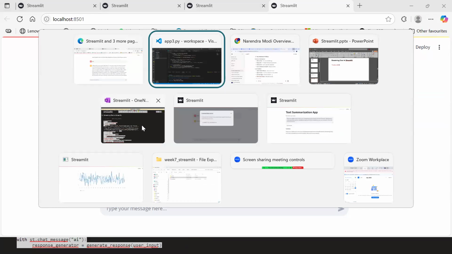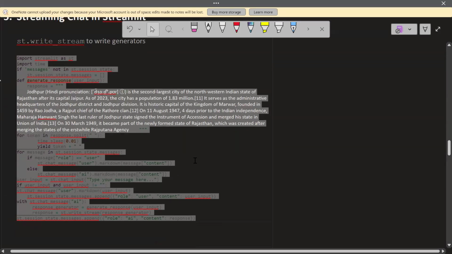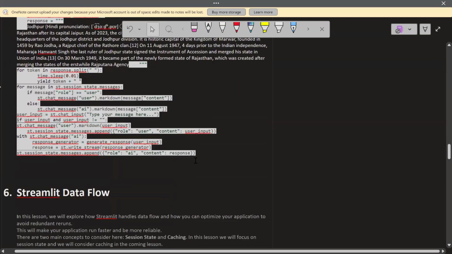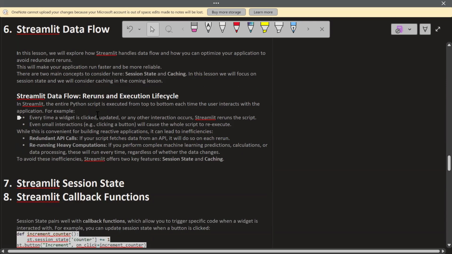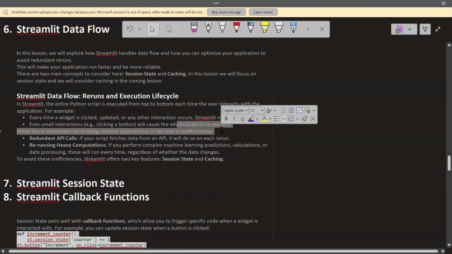All right. So that was on the streaming and data flow. This we have already discussed, but let me iterate again. In Streamlit, the entire Python script is executed from top to bottom each time the user interacts with the application. For example, every time a widget is clicked or updated, Streamlit reruns the script. Even a small interaction, like clicking a button, will cause the whole script to re-execute.